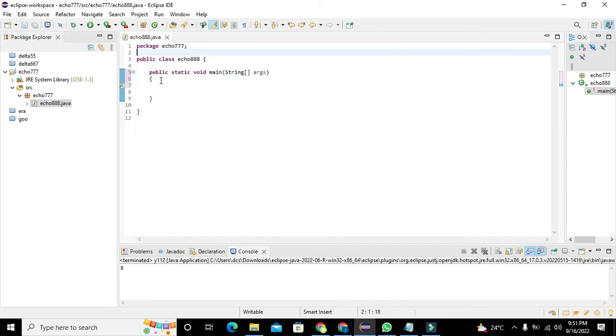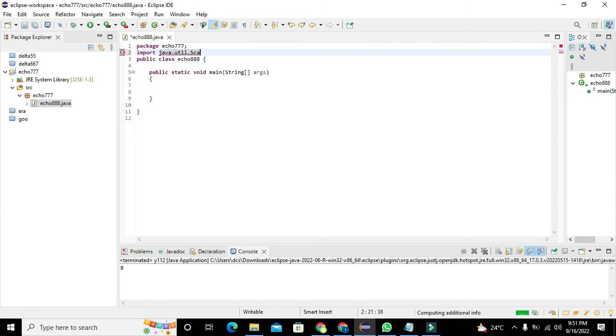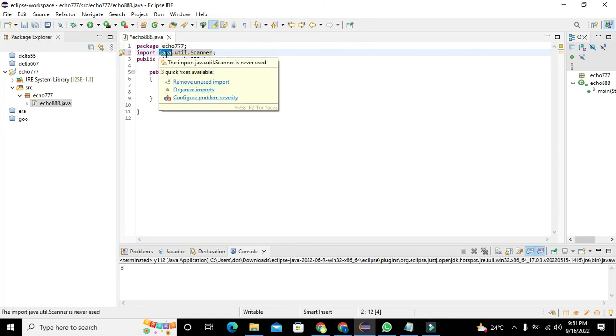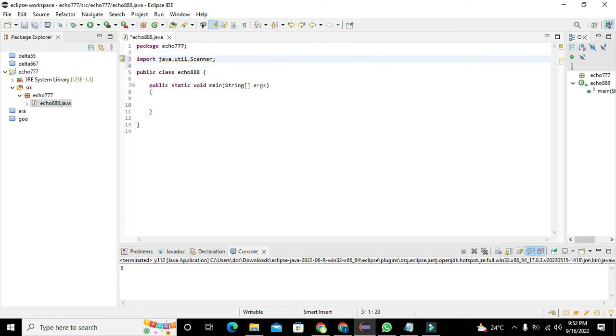First, after our package name, package eco777, we need to import our class, that is import java.util.Scanner. Here Scanner is part of the util sub package, and the util sub package is part of the main Java package. In order to import our Scanner class, we have to write this, just like importing a library. So our Scanner class is now part of our program.